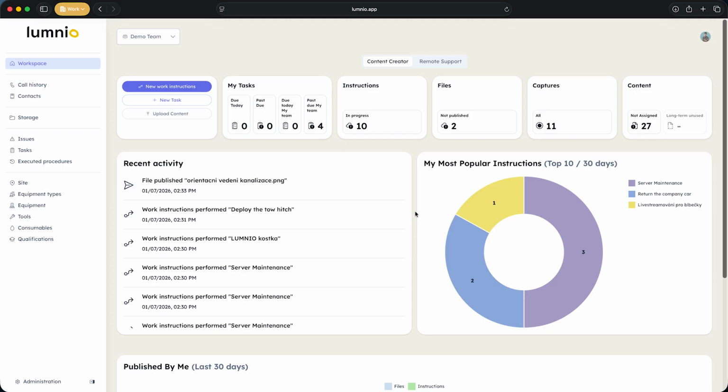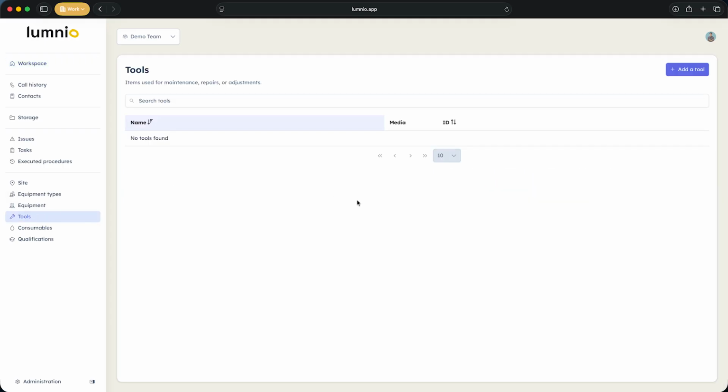But we won't be staying here long. Let's switch to the Tools page. This is where the tools live. A tool is simply anything that's reusable and can help you complete the work instructions. It can be a wrench, a drill, or a specialized tooling.